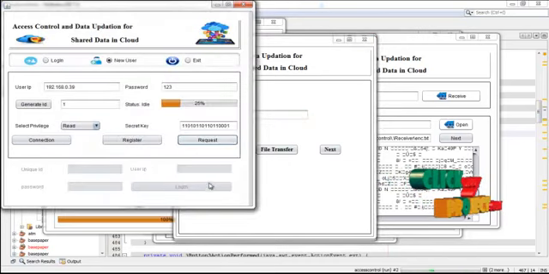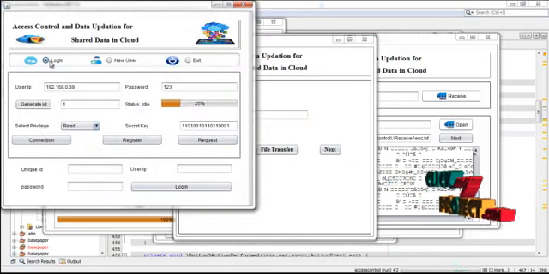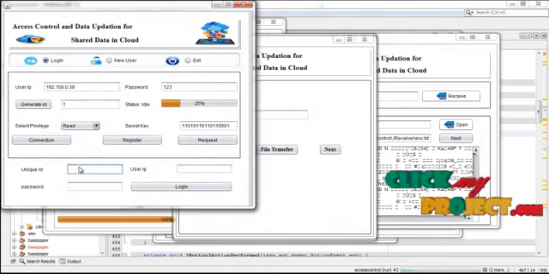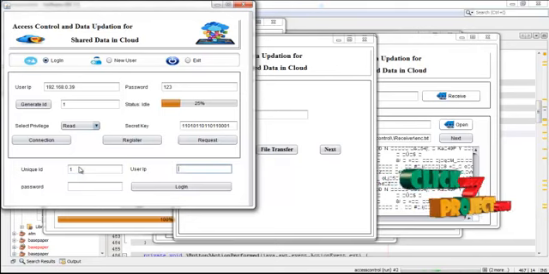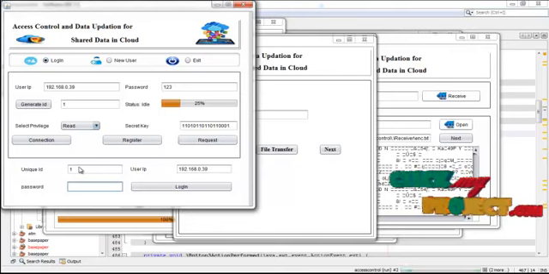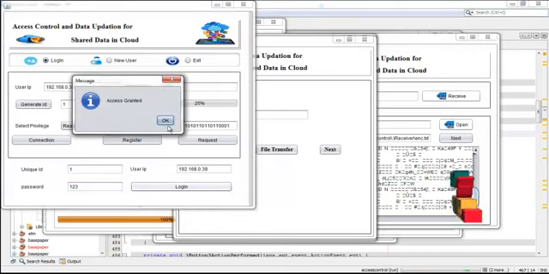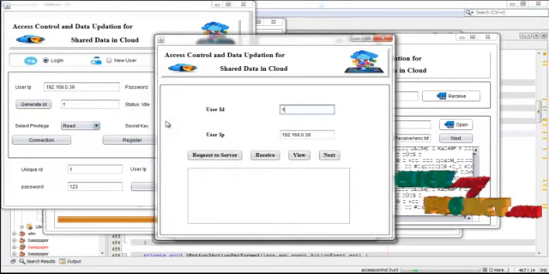For that, go to client page and then click login. Now enter the user unique ID and then the IP address of the user and enter the password. Now click login. Now the access is granted to the client.